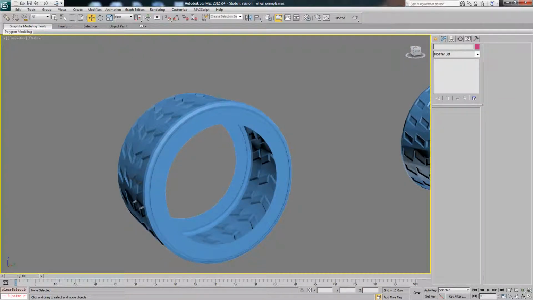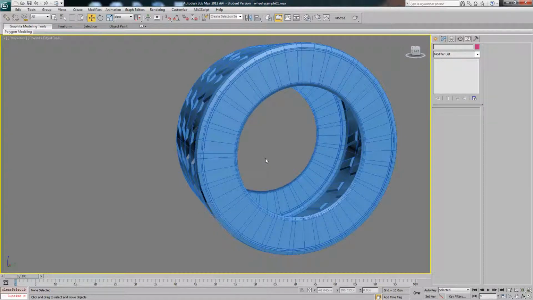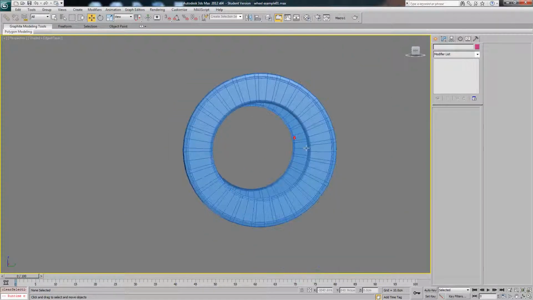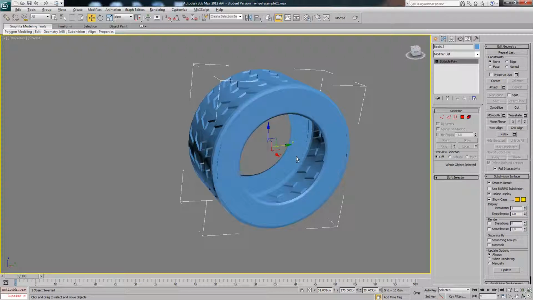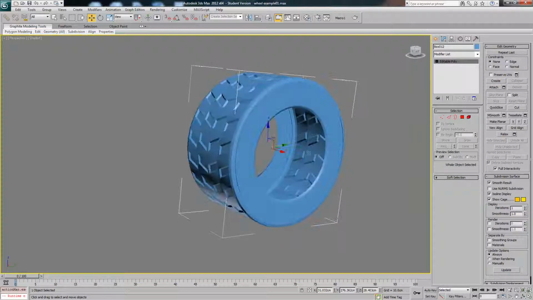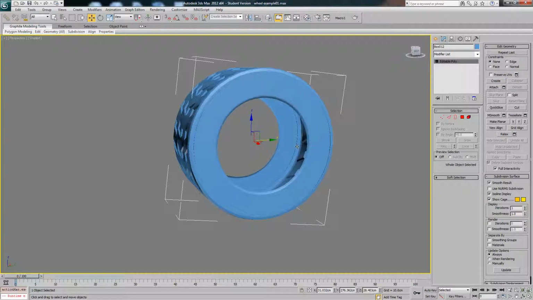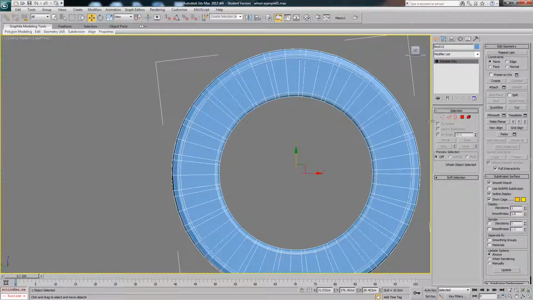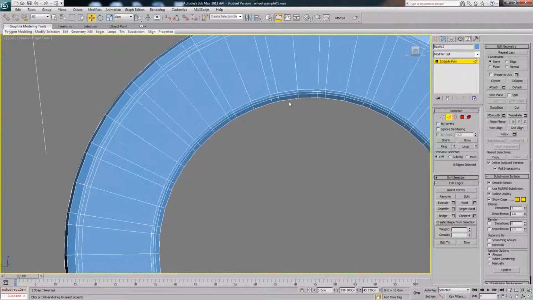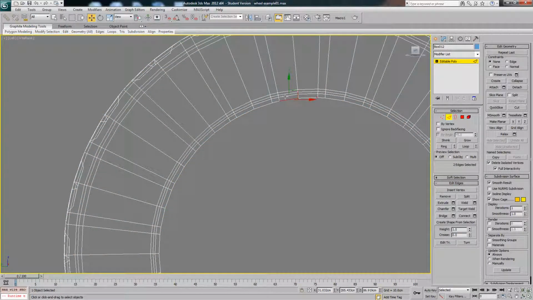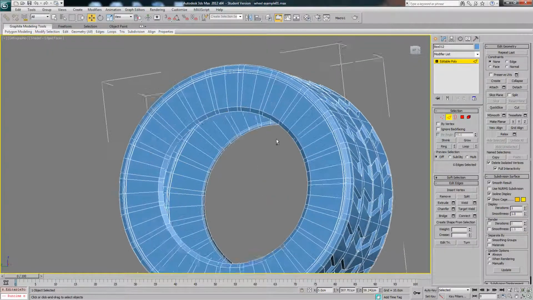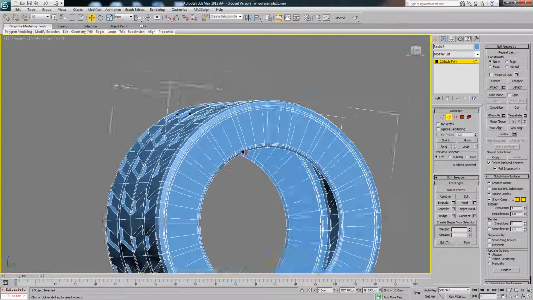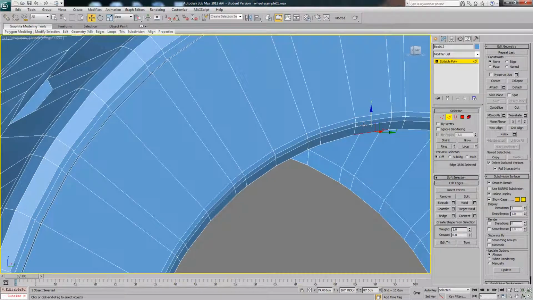Okay, so that's the creation of the initial tyre. So in the next part of the tutorial we're going to be modelling the hubcap and actual wheel area of the tyre. So the first thing we're going to do is just add some detail. I've actually already added it in on this one, so let's just get rid of that. Do the same on this side.